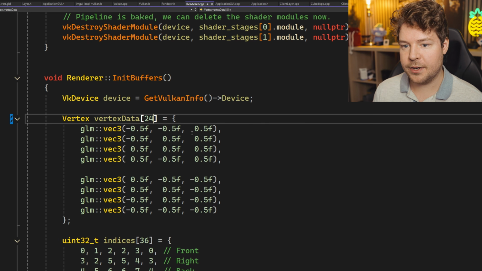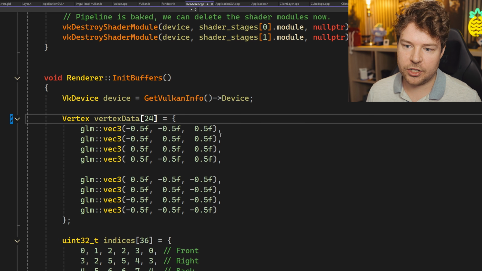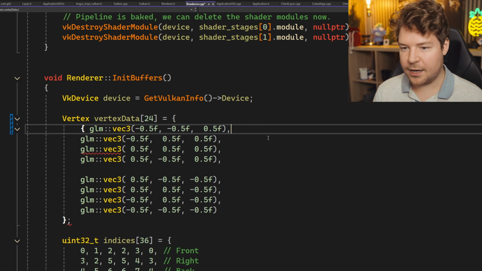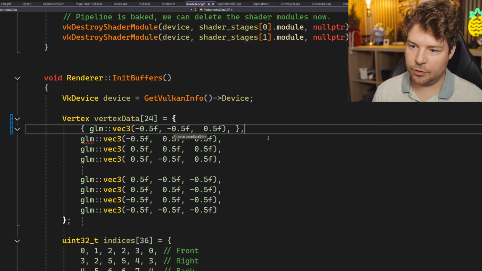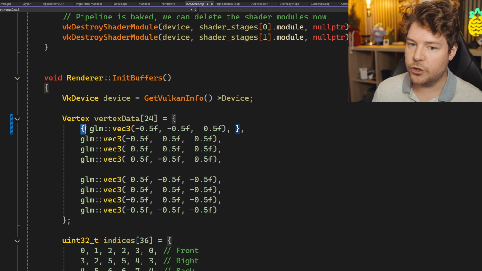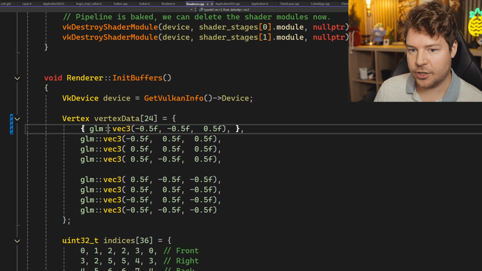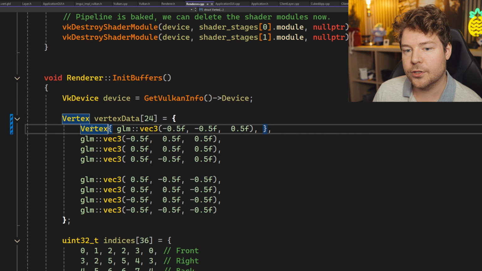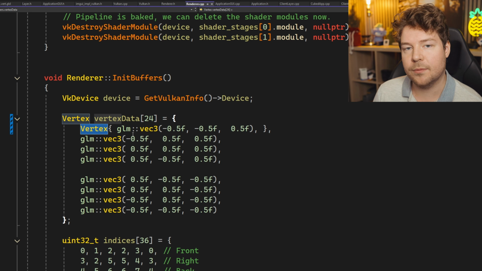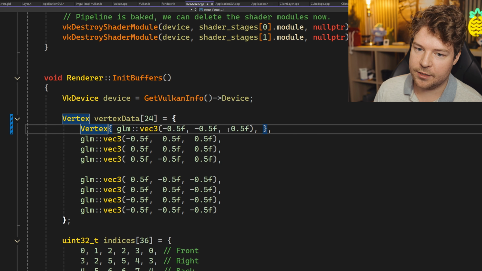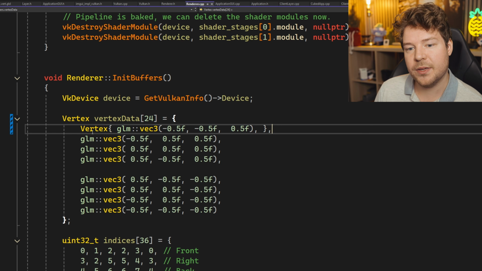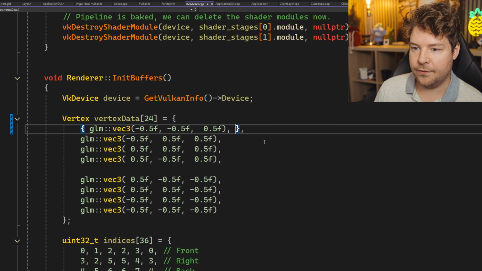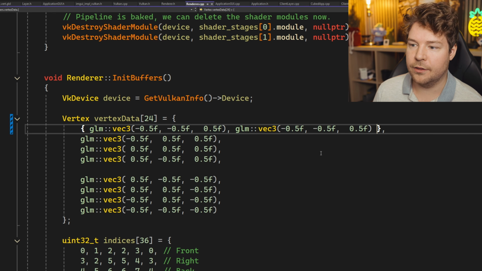Now, how many did we say we need? 24 unique vertices, so I'll change it to that. How do we actually create these? Well, the easiest way, I'm thinking about how to make this look nicest in syntax, but if you just put curly brackets around the actual vec3, you're now basically making an instance of this vertex struct. You could also write vertex here if you wanted to. Sometimes compilers will want you to do that, just in case it's ambiguous what type it might be, but in this case, it's going to be fine, I'm sure. The first is going to be the position, and the second one is going to be the normal.